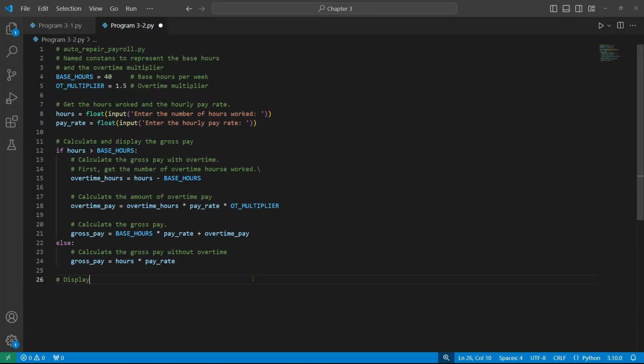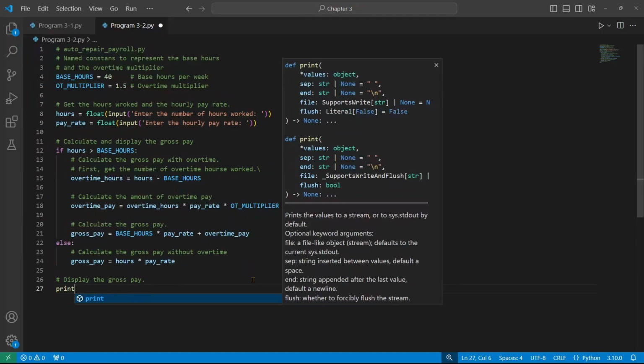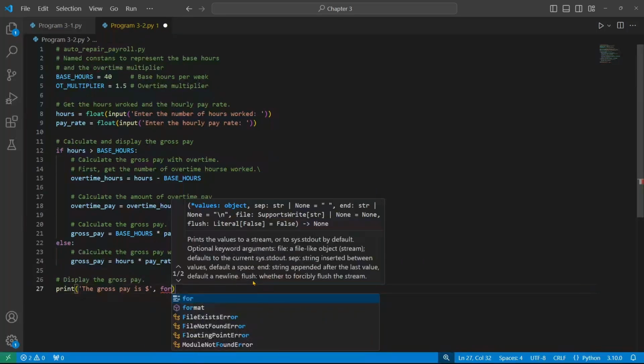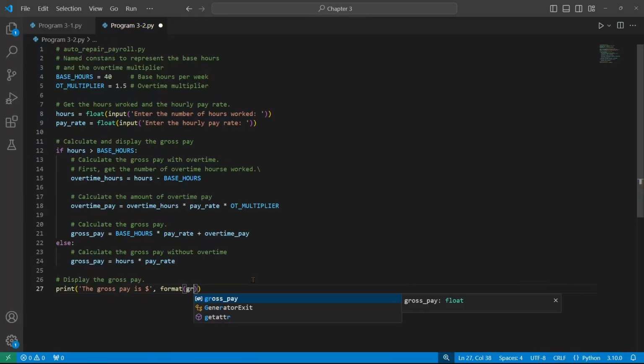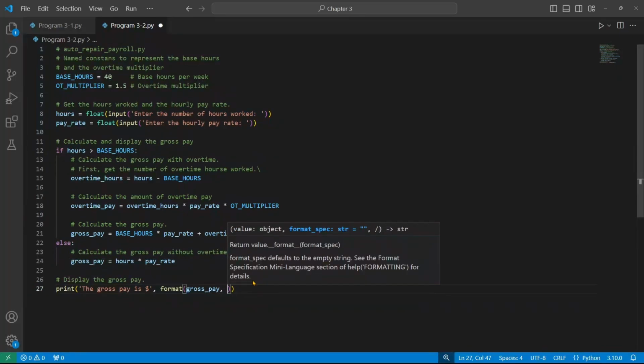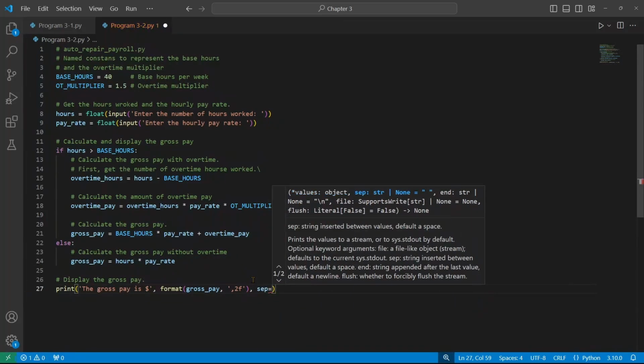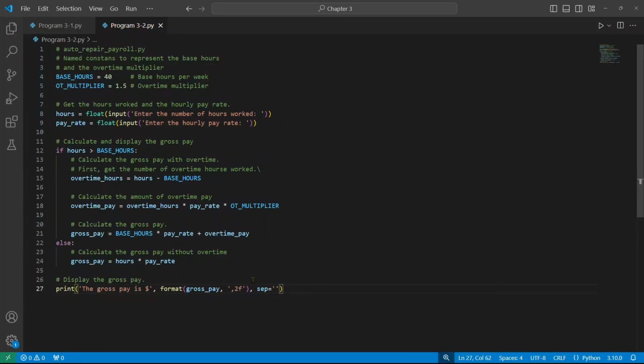Here display the gross pay. We're doing print, the gross pay is, format gross pay. You know, let's do these cute and dandy. Sep. All right.